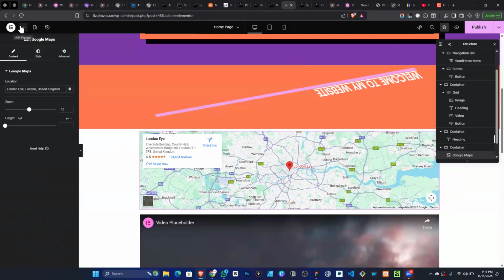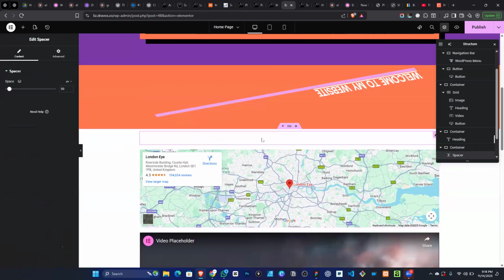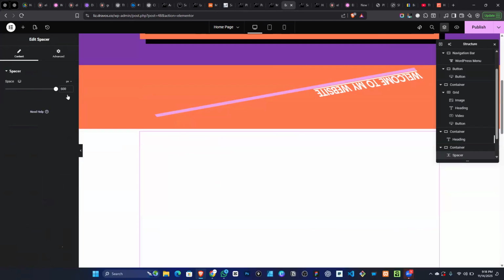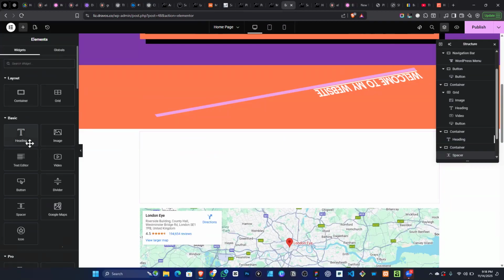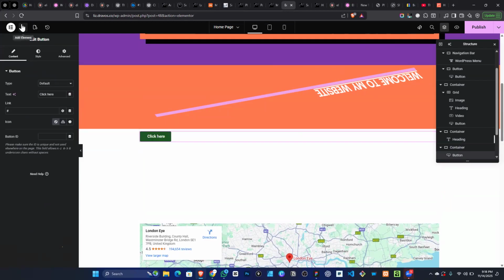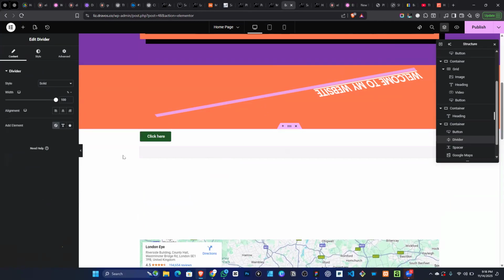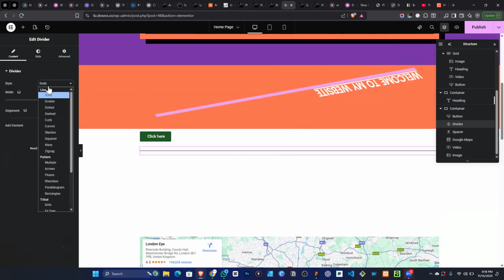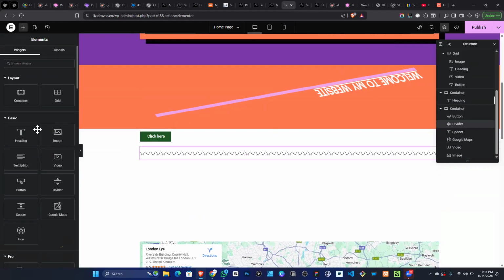So you can add space to different parts of your website. If I increase this, it's going to create a space between two elements. Okay. You can add button, of course. You can add divider. So if you have a divider, you can divide the page with a line, and the line can be curved, right? So try out many things.